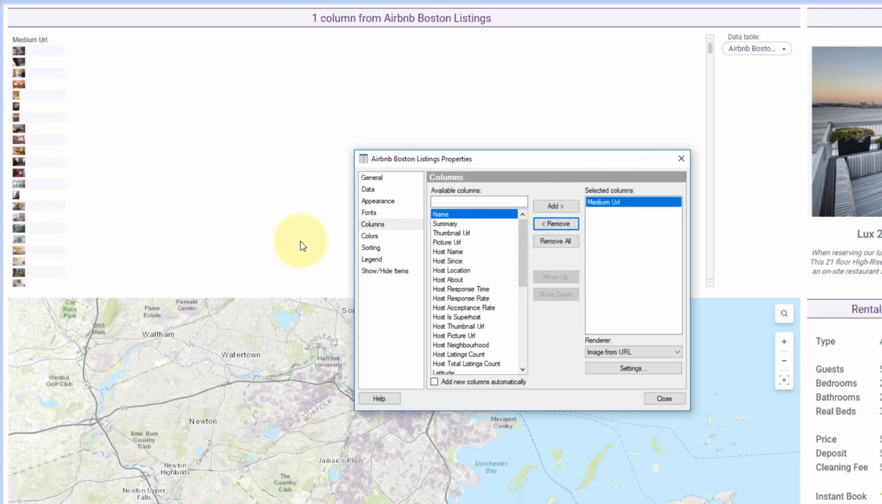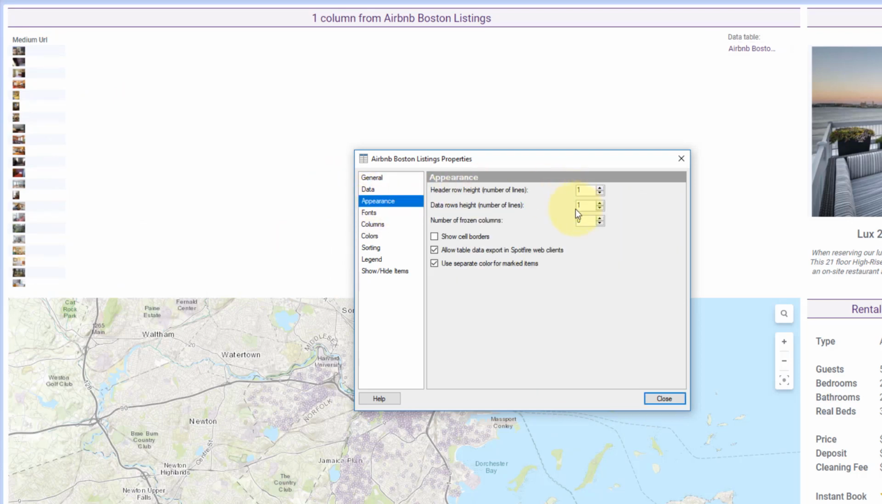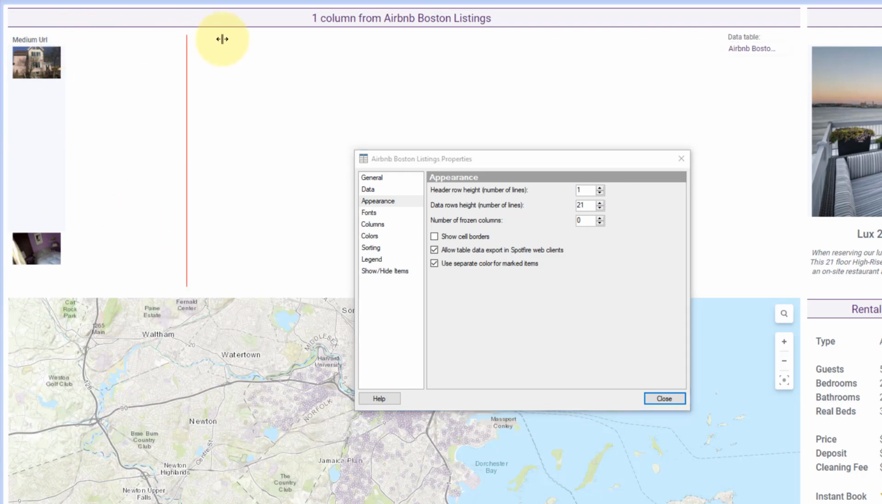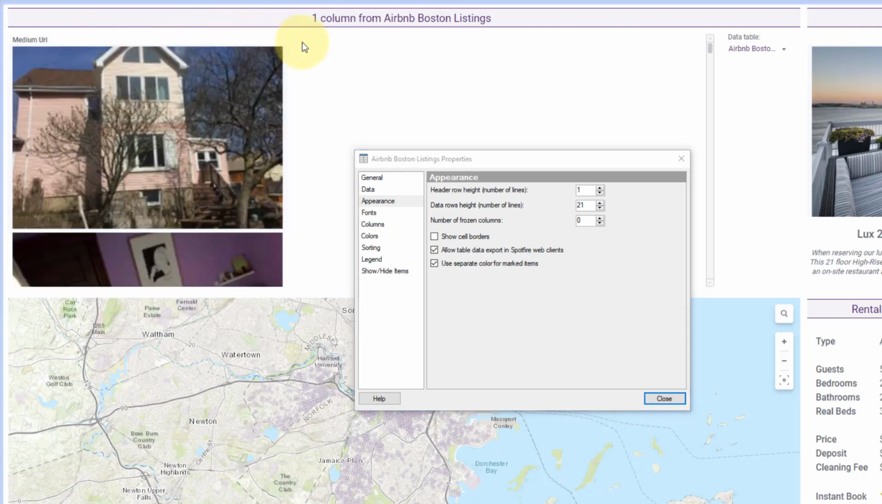Okay, so now I have this medium URL, and I can change the size of this by going to data row height. Oops, sorry, that's the header. I can go to the data row height down here, and I can change the size of this. Now this is just the vertical height, so there's a big space there. All I need to do is expand out my horizontal width, and now I have a whole image right there.